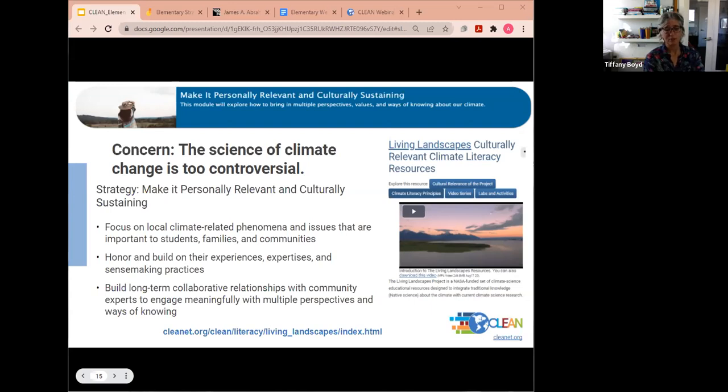Building these long-term collaborative partnerships with community experts such as family members, community leaders, business owners, tribal scientists, elders, folks who work in agriculture and service industries, and educators at environmental centers can also help center multiple perspectives, different value systems, and ways of knowing regarding local climate issues, including multiple stakeholders and cultural perspectives in meaningful and sustained ways in your science learning activities and resources is really important for centering non-dominant voices and leadership, worldviews, ethical systems, and climate-related priorities.